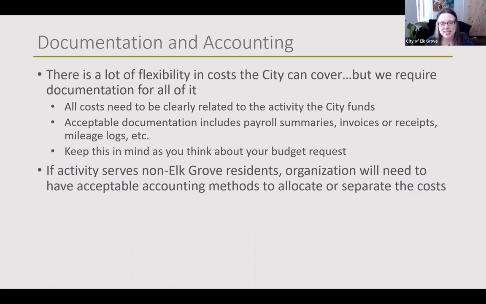So when you're requesting funding and writing out your budget, think about the documentation that you have or that you would be able to gather to document those expenses, and help determine which budget categories you're requesting funding for.